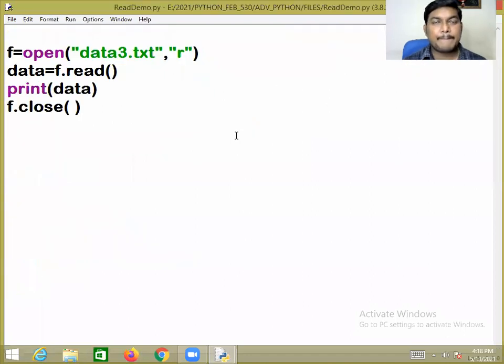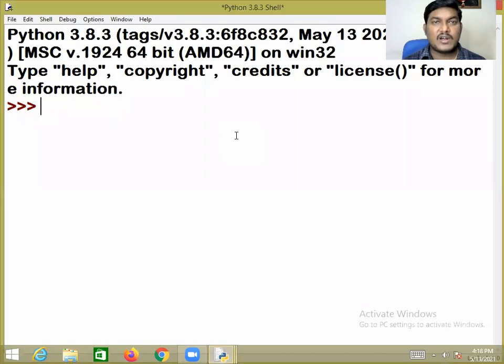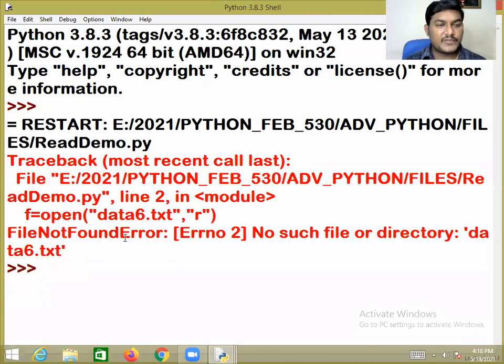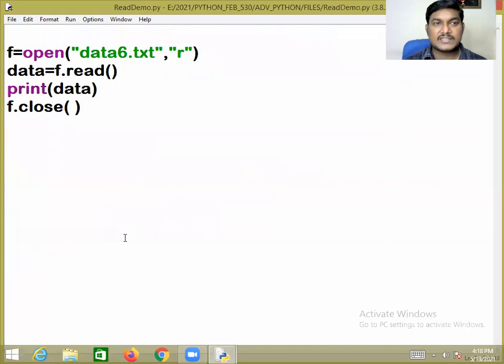Now, if the specified file does not exist, what is going to happen? Assuming I am writing a file which does not exist, then the PVM will raise an error saying FileNotFoundError. But if the specified file exists, it will open the file for the purpose of reading. If the specified file does not exist, obviously the PVM will raise a FileNotFoundError. That's it, my dear friends.